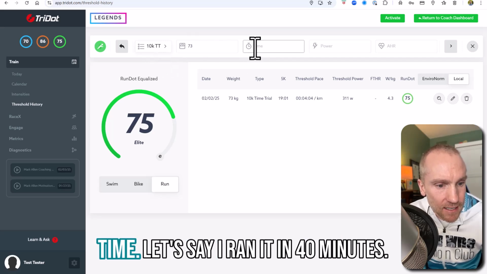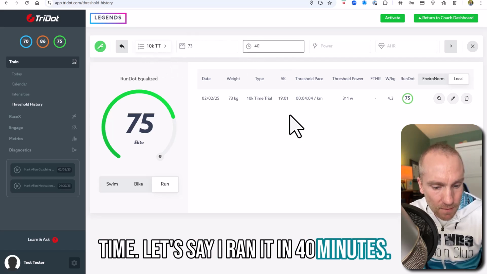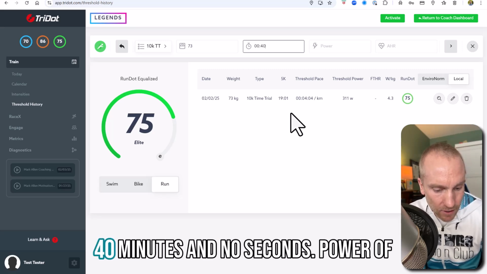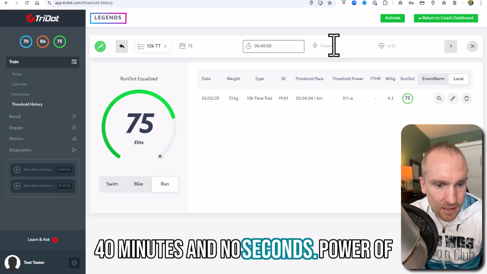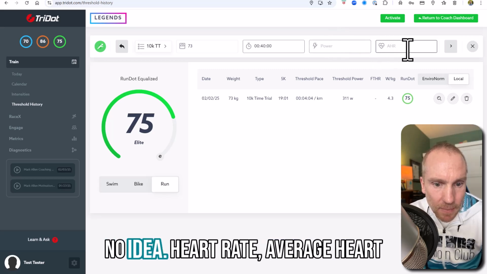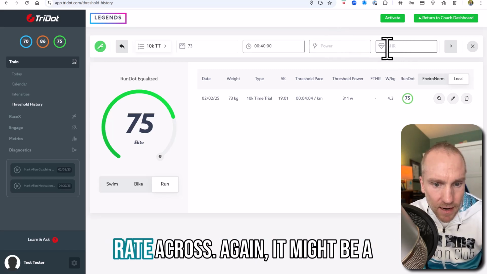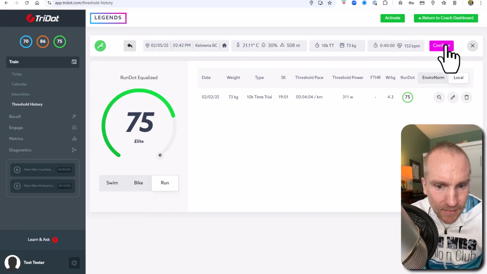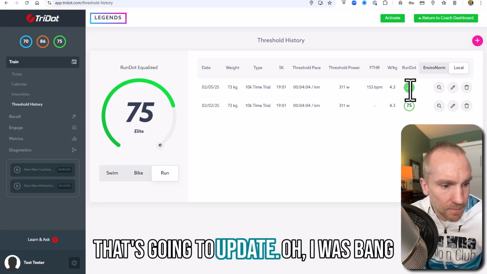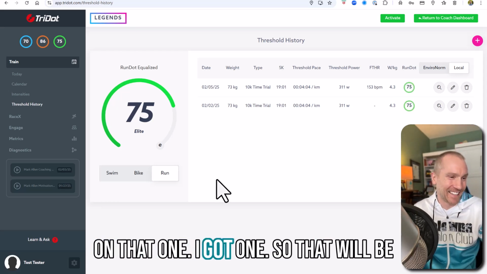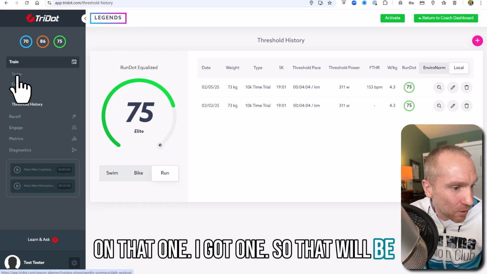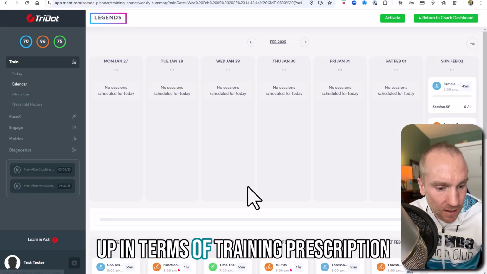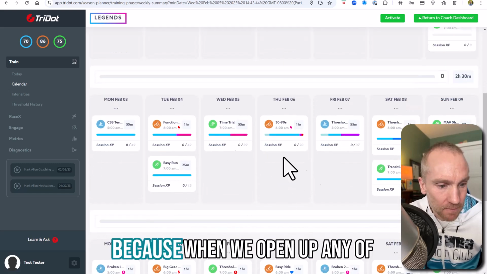If you know your 10K time, let's say I ran it in 40 minutes. So I need to do 0, I messed that up last time. 40 minutes and no seconds. Power, no idea. Heart rate, average heart rate across, again, might be a little bit higher. And then I'm going to confirm, and that's going to update. Oh, I was bang on that one. So that will be the most important thing to get set up in terms of training prescription.